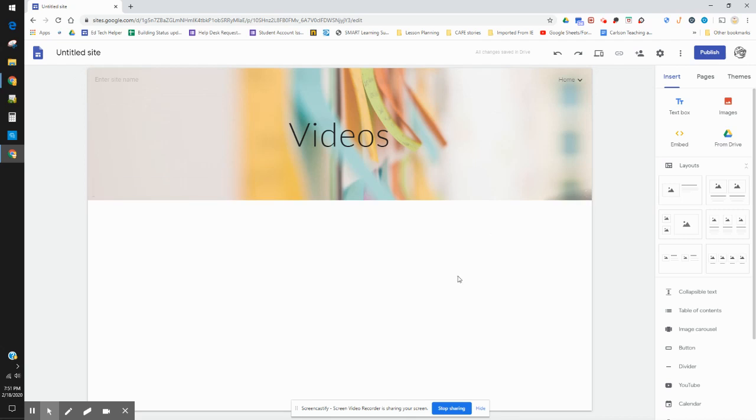So once I've built my web pages and I'm pretty satisfied with how they are, I come up here to the top and I have a few options. Of course, I always have my undo and redo buttons. So as you're working through your Google site, if I make an oops, I didn't want to do that, a quick way to get rid of it is just to undo.